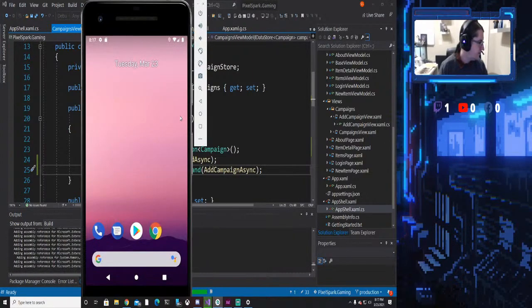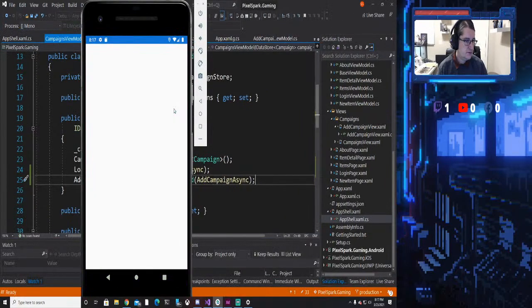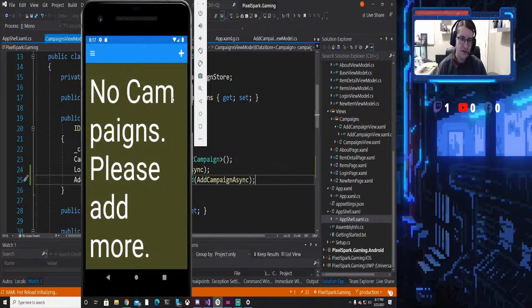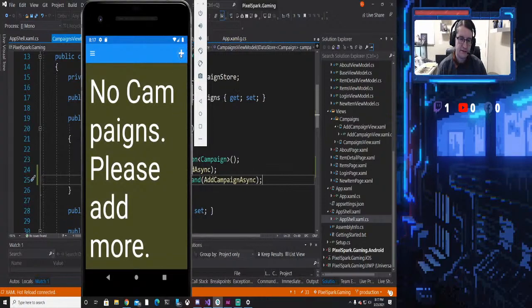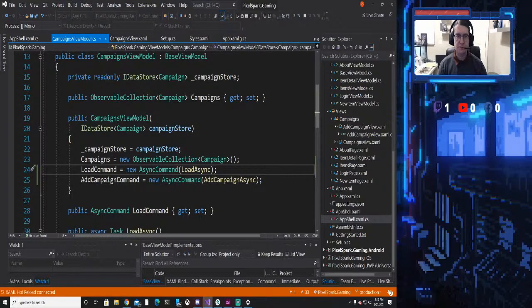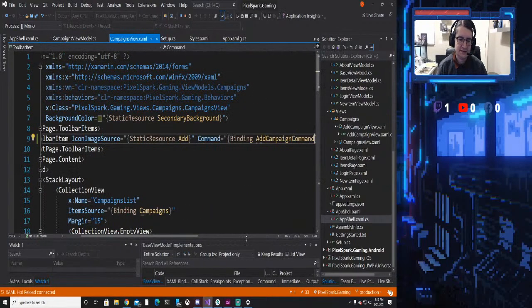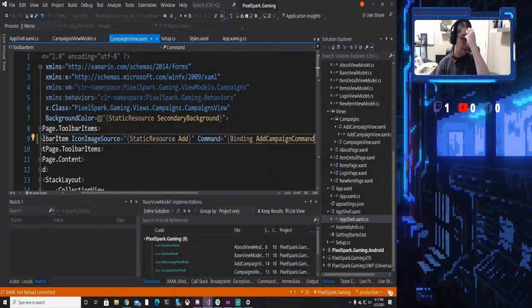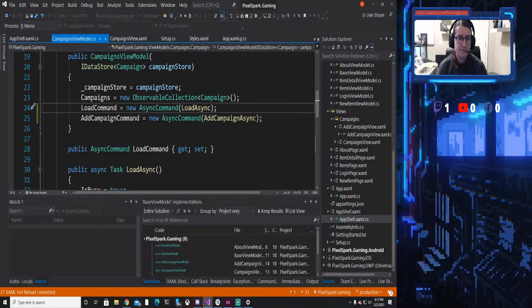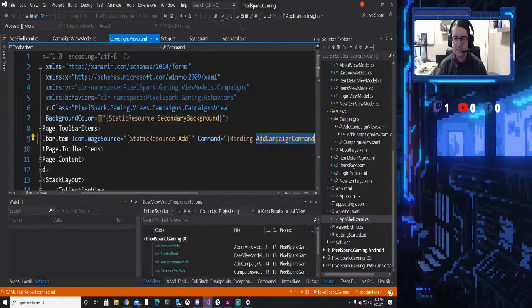There we go. Running. No campaigns. Please add more. Okay. Did we bind this? We bound it. Add campaign command. Make sure I spelled it right.